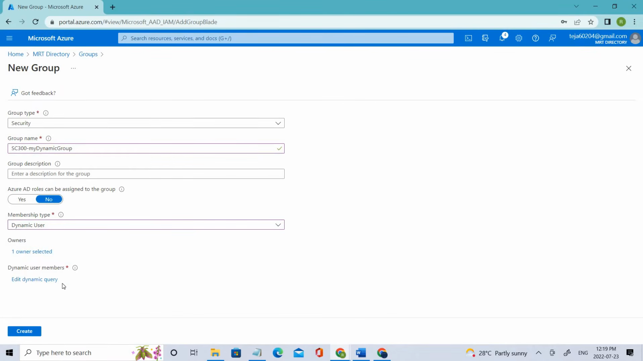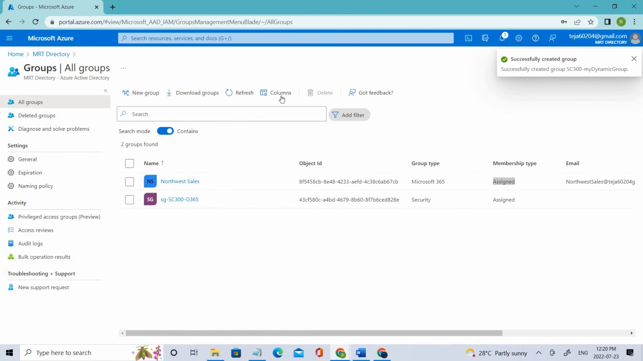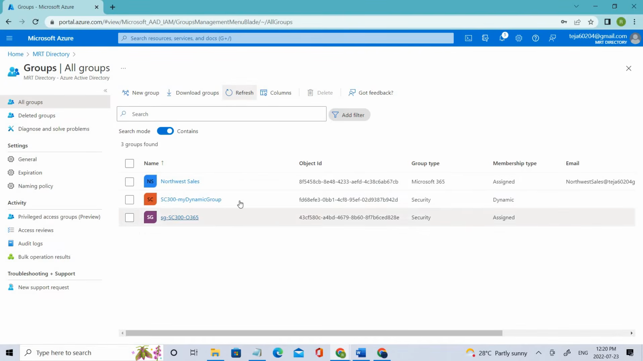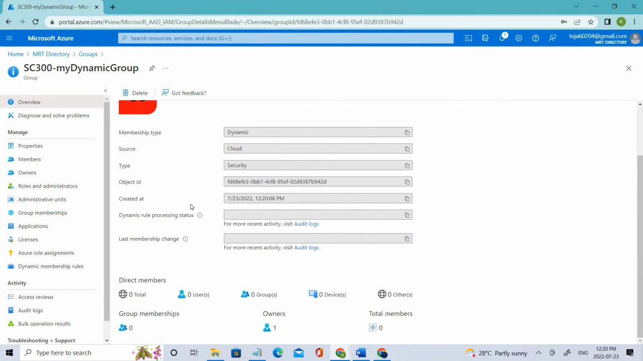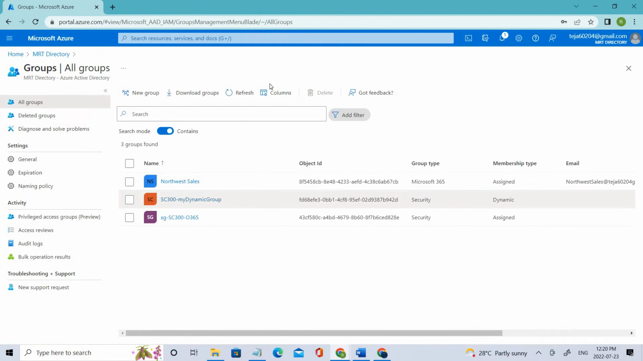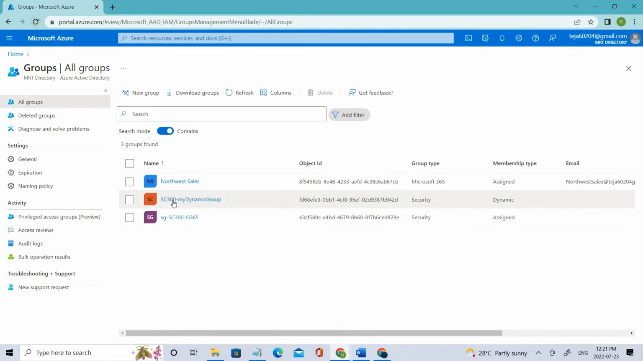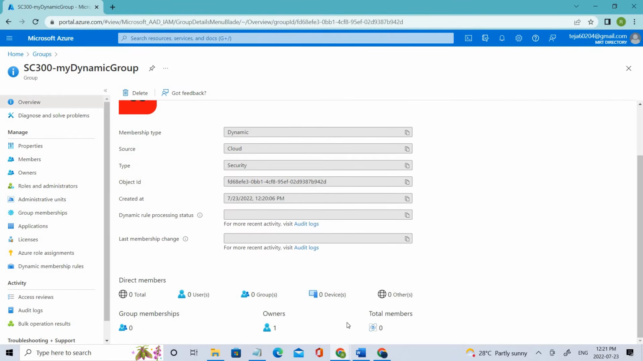And you have created a dynamic user query, and the only thing left is to create the group. Right now you can see we have just added the query, but we have not added any user for this particular group. So let me create this. Let's refresh. You can see the group has been created, SC300 Microsoft 365. Now you can see we have one owner, but we don't have any members for this. Let's wait for it and see. We have to just wait for some time. It has not been updated, so let me refresh once again. Let me refresh everything. So we have 0 members.